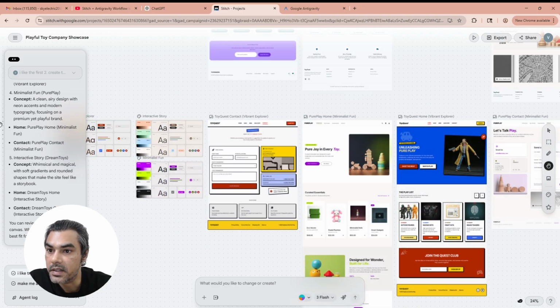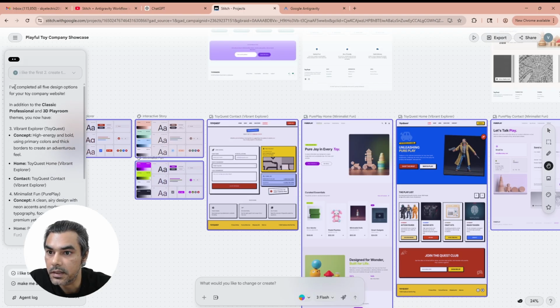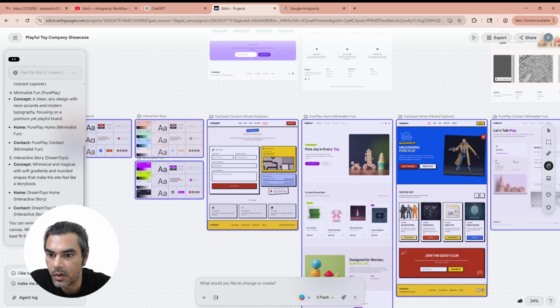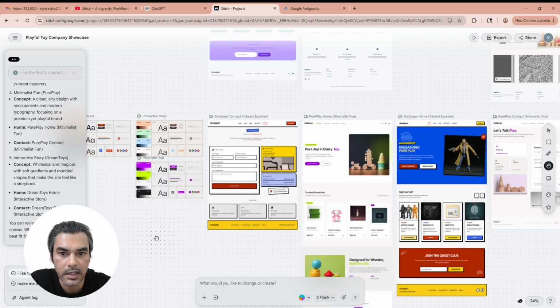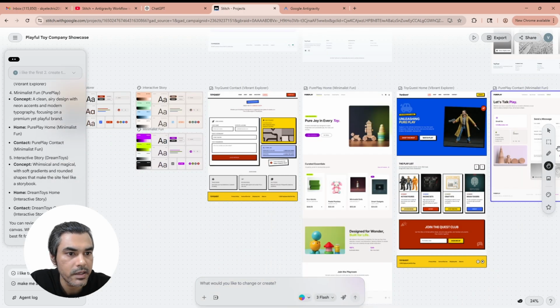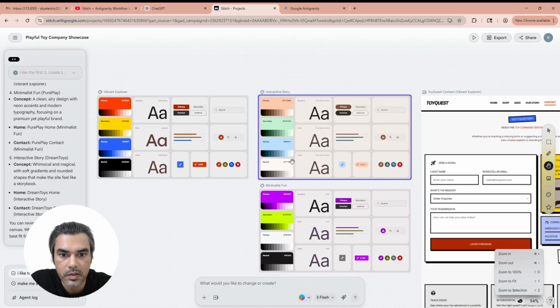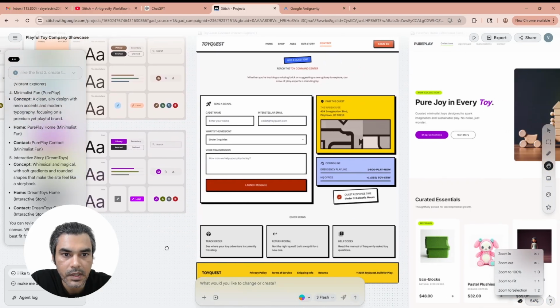Okay, I think it has finished with this. Let's see, it says: I've completed all 5 design options for your toy company website. In addition to the first 2, you now have these 3 themes. You can review all of them on the canvas, and see which direction feels like the best fit for your brand. So let's zoom in a bit. Okay, so these are the 3 color themes that it used: Vibrant Explorer, Interactive Story, and Minimalist Fun.